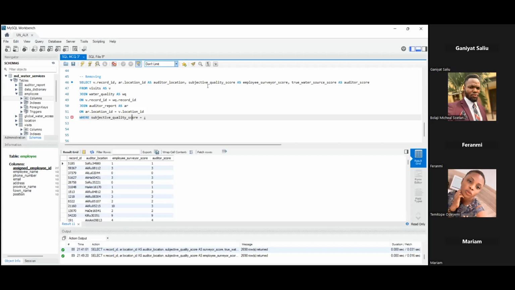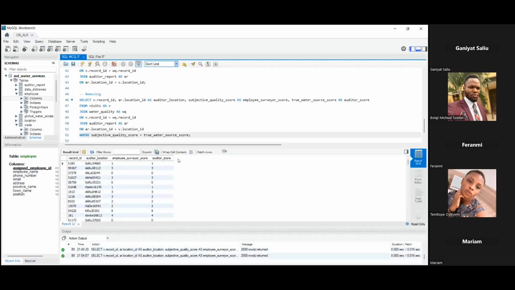Okay. We can have a where clause and check if surveyor score equals auditor score. Yeah, it's the subjective quality score we renamed as employee score. Okay, thank you.